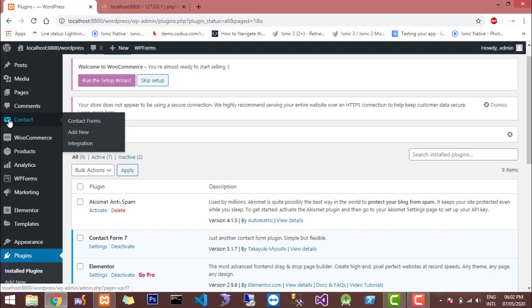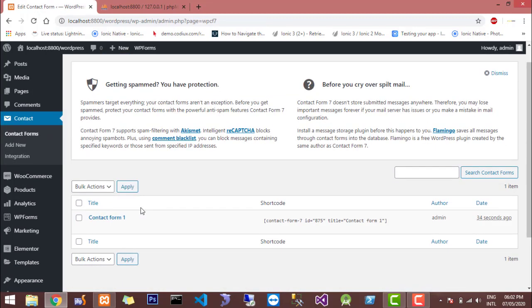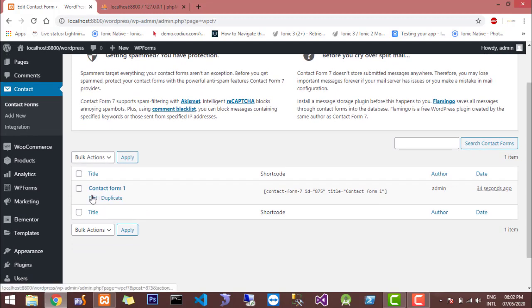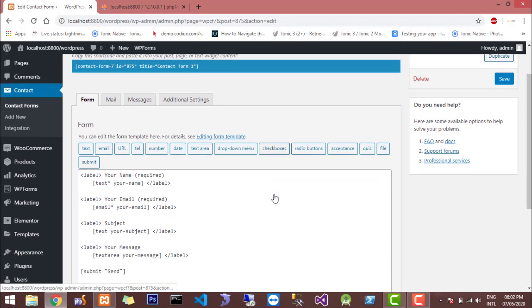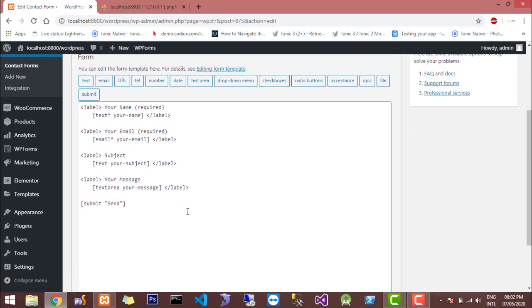So here you can create contact forms or you can access your already created contact forms. Most of the time it comes with an example contact form. We can use that contact form, and we can see what the fields are by clicking on edit contact form. So here we can see the fields section. It has a name field, email, a subject and a text message.